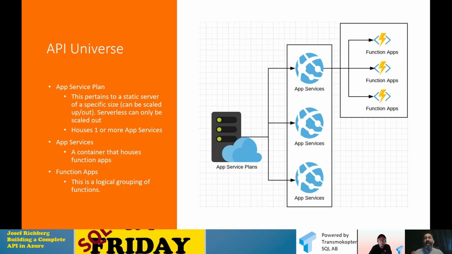That is published to an app service, which is just a container. It's a virtual thing. And the app service says, well, where do you want me to live? You live in the service plan. So hopefully that makes sense, because that's key to this. It's a little confusing in the beginning.